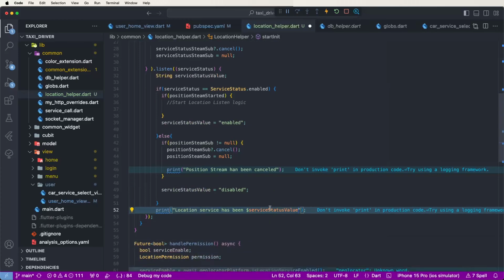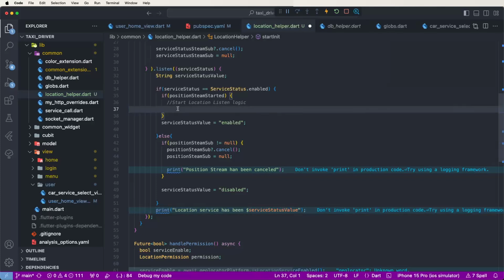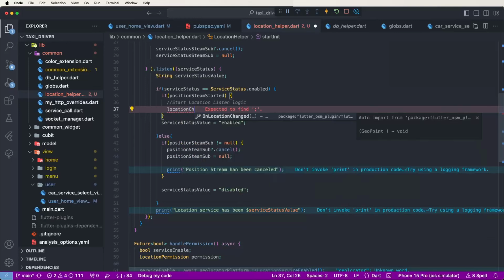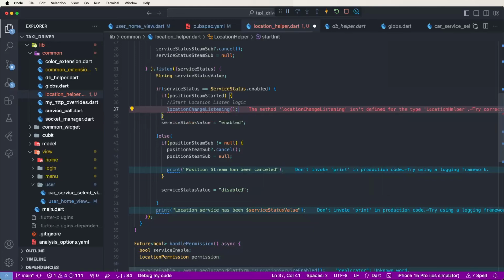To print this, you don't need the brackets here, so remove them like this and display this value for these functions. Now you need to write down the rest of the logic, the toggle listening streams. You need to call it and give the function name, location change listening function, and call it like this.